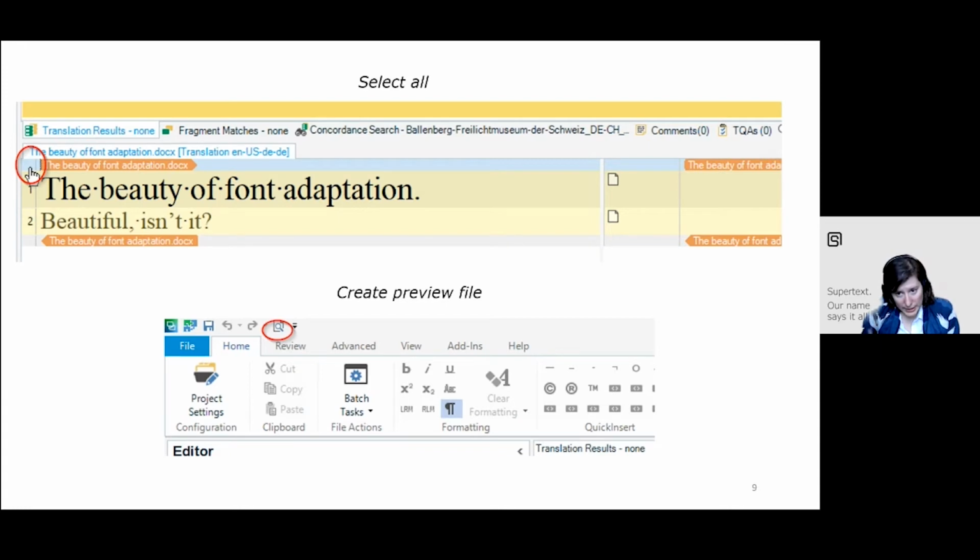To highlight all the segments in a file, click on the upper left-hand corner of the text right above where the segment number 1 is listed. All segments in the file will be selected, and if you right-click, you can then change the status of all the segments at once. For example, you can also clear the target text if you want, or transfer the source text to the target segment.